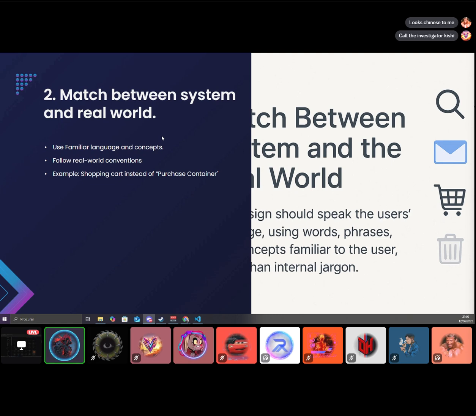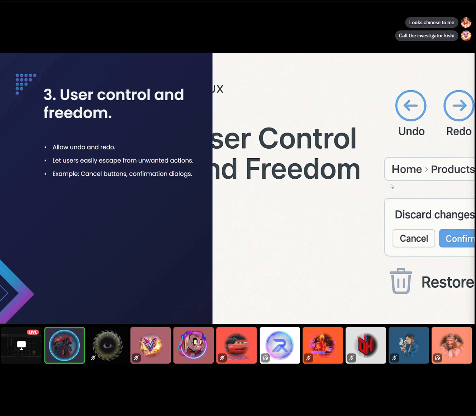Okay, let's move to topic 3 of the heuristics: user control and freedom. I was mentioning this a little while ago. Allow undo and redo buttons. Let users easily escape from unwanted actions. If they want to erase a picture, ask them if they really want to erase.